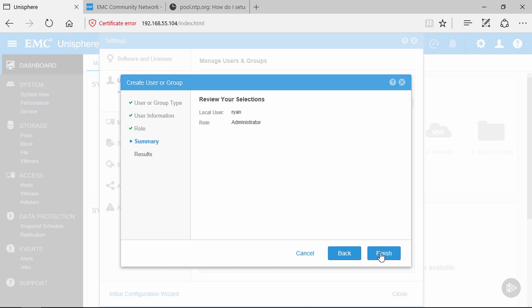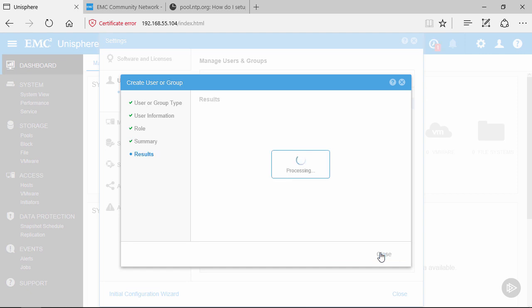You're presented with the opportunity to review your selections. In our case, they're accurate. So let's click Finish. And as it processes, it's going to add that user. Again, it's going to take a moment. But when it's done, it's going to show you the results of what has occurred. So what's happened here is that we've been 100% successful in the addition of our user. So let's close the Create User or Group dialog box.